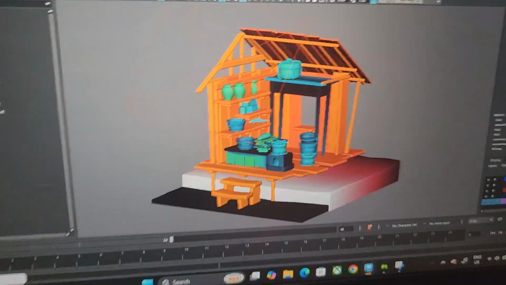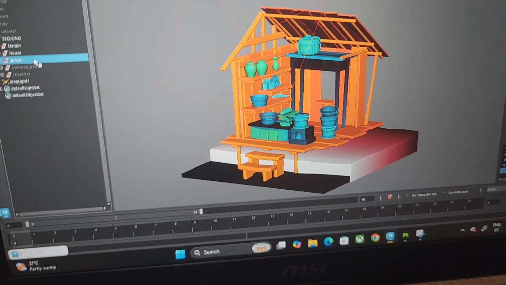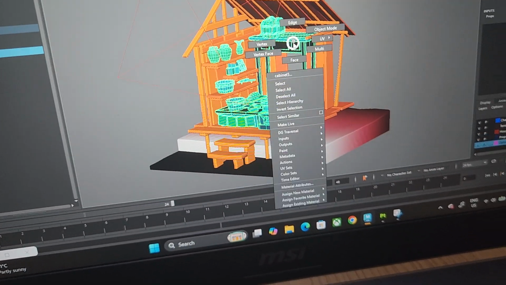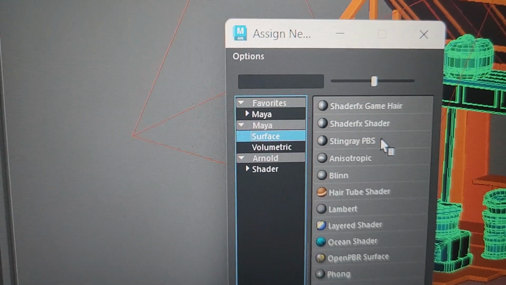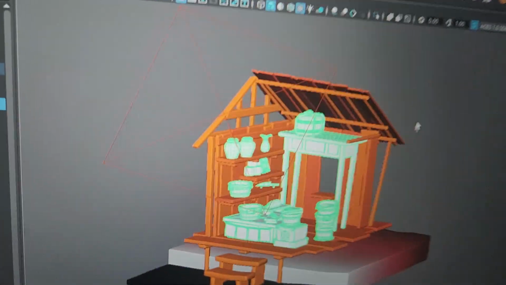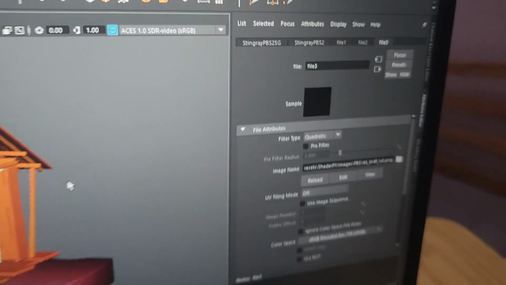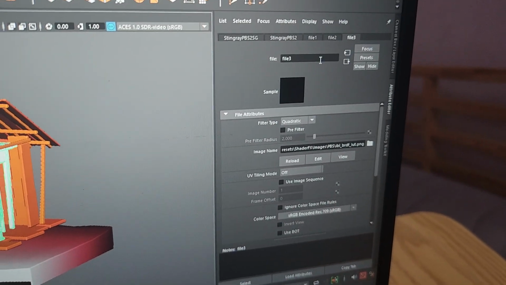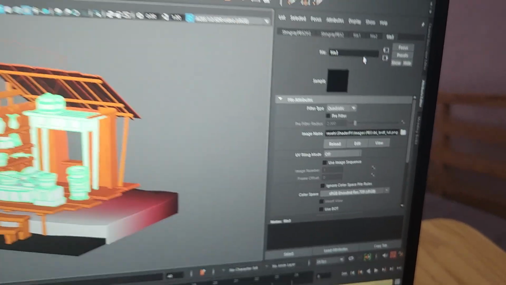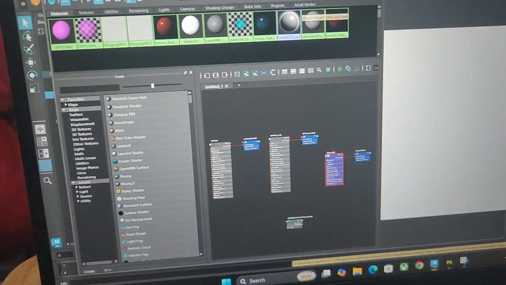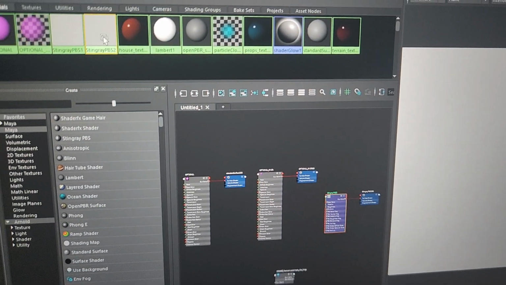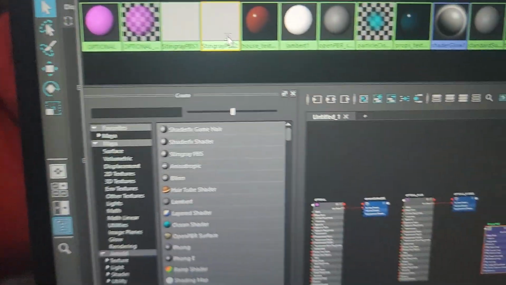So if I want to make a new one, then you go to props, right click, assign new material, new material. Then it has to be under surface. Yeah, there it is, Stingray PBS. Anyway, then you'll get this thing at the side. So from here, for a clearer view, you can go back to your Hypershade again. So let me open that up. So now you have a second Stingray PBS, which looks like this.